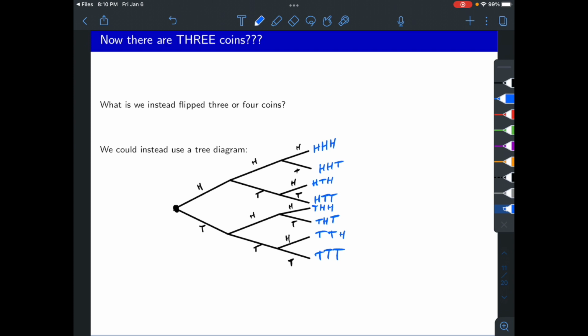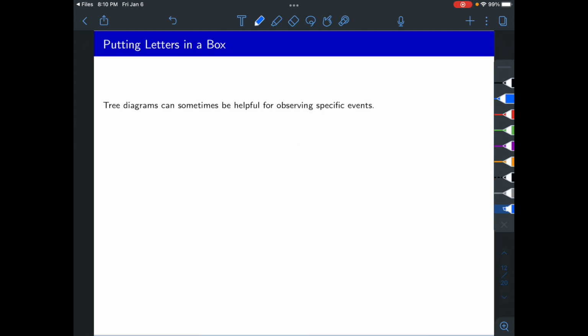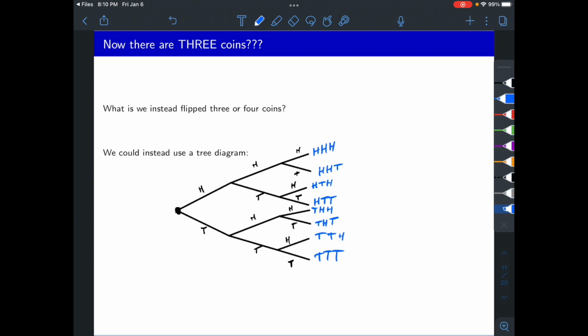Cool. All right, so tree diagrams can sometimes be helpful for observing specific events. So relating this to the previous example, if I listed it like this, I could say what outcomes would happen in the event that you flip heads first. So you can just say, oh, if I do heads first, then it's anything on this side of the tree, and then just observe from there.